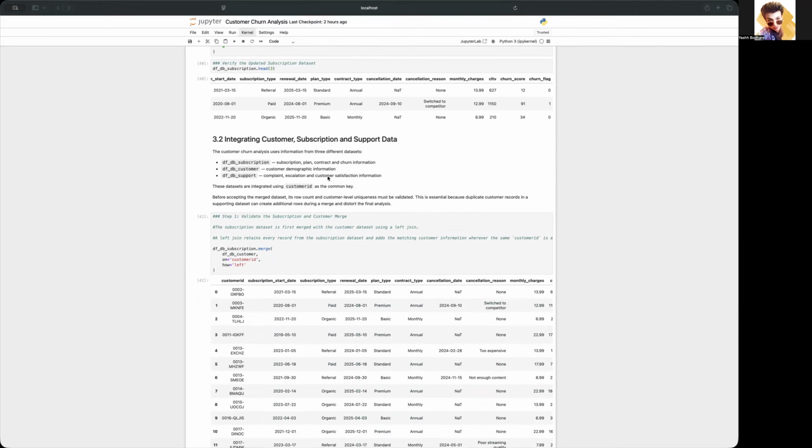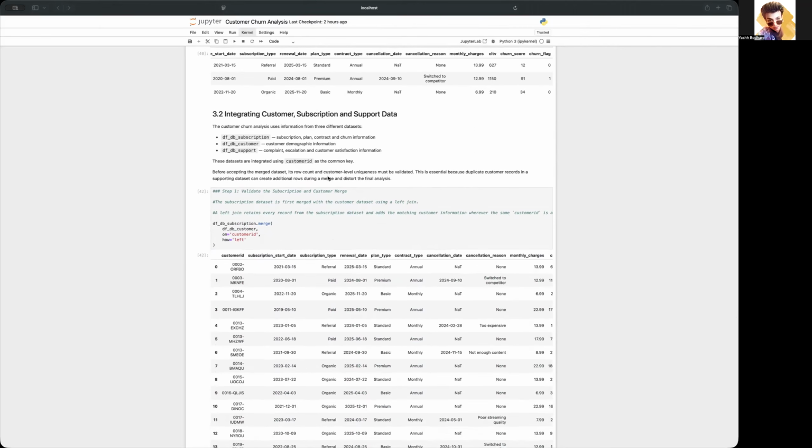Okay. So let's move on to integrating customer, subscription and support data. Now, you see, this is like an introduction to data integration. The analysis uses information from 3 data frames. That's subscription, like the df-db-subscription, contains the subscription plan, contract, plan, and churn information.